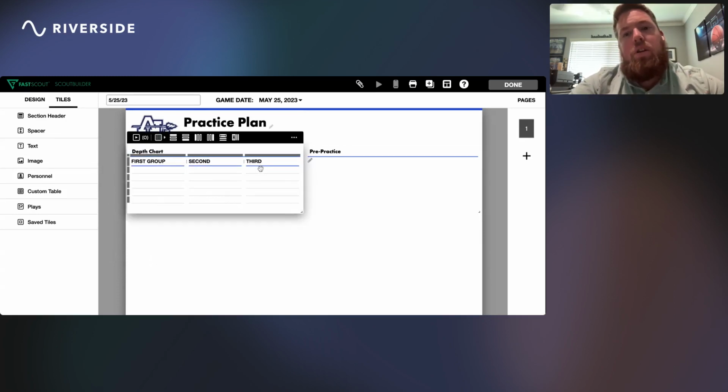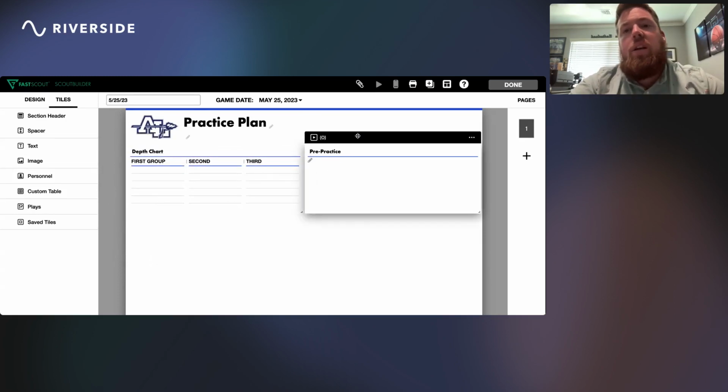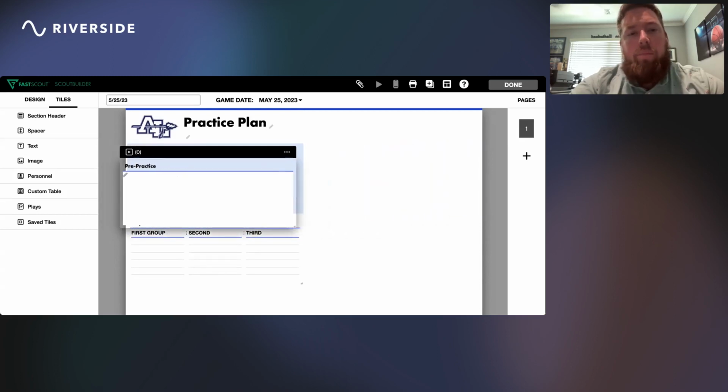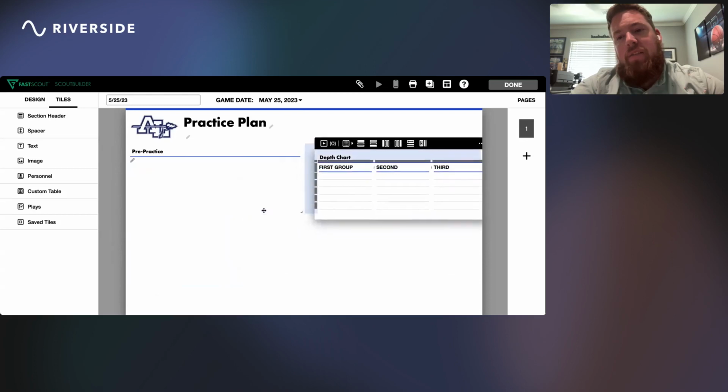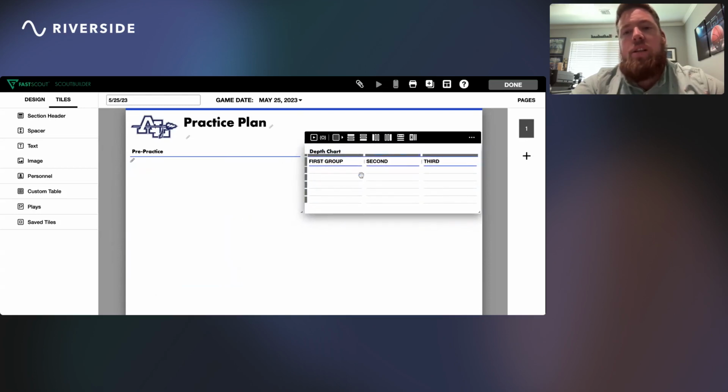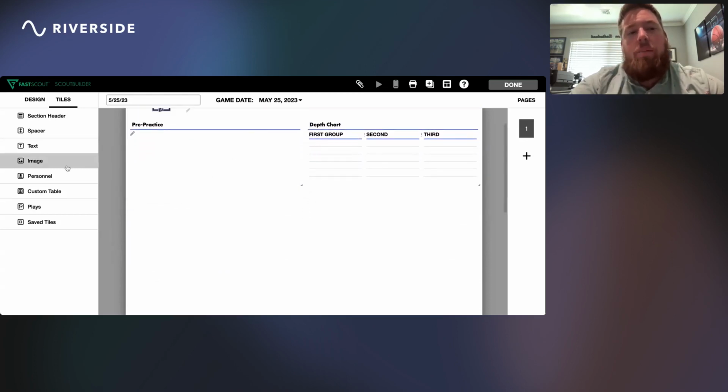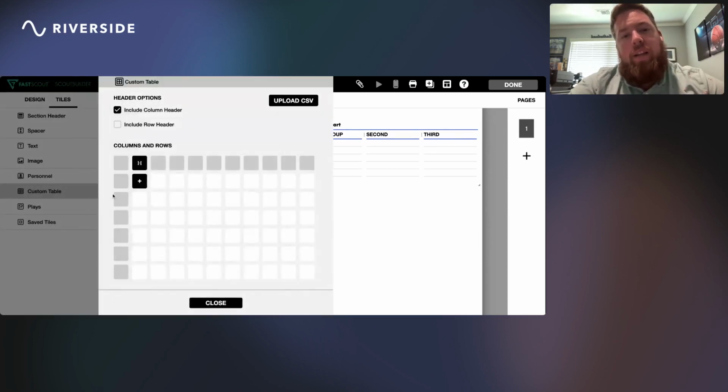So we have our depth chart, our pre-practice. If you want, it doesn't really matter where you put these. I like to have everything kind of organized, and it just makes my job a little easier. The next thing that we're going to do is create a practice plan.